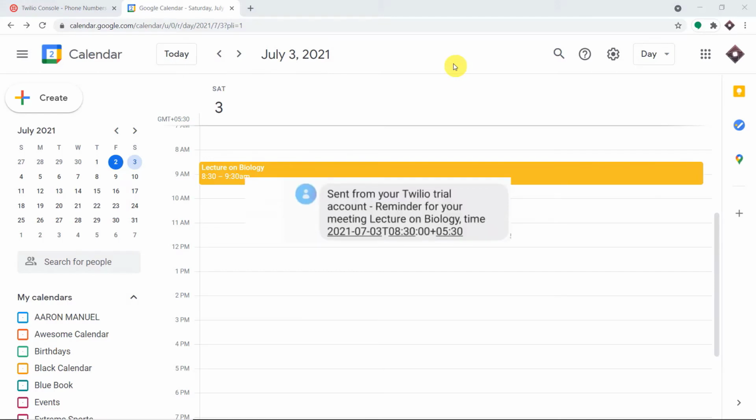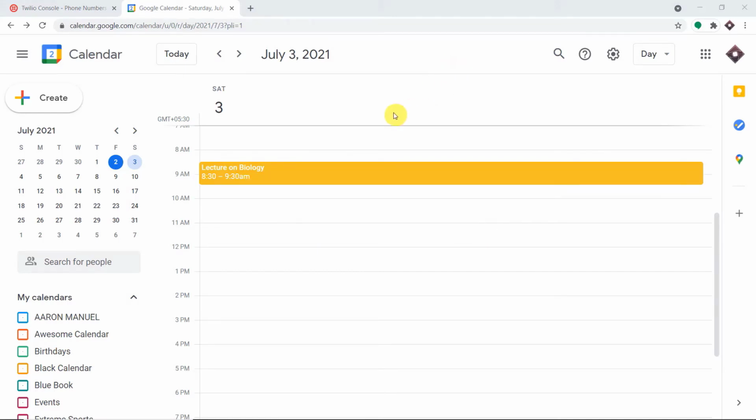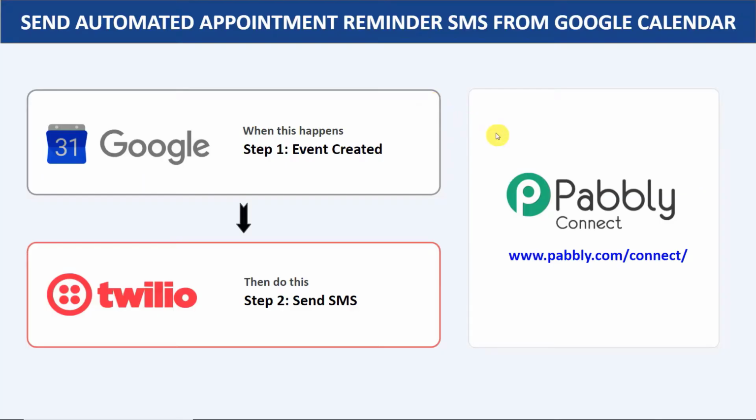So you must be thinking, how did I do it? How did I actually manage to send the data from Google Calendar to an SMS sending app like Twilio? Basically, I have used an integration and automation software called Pabbly Connect that integrates Google Calendar and Twilio. The best part of using Pabbly Connect is there is no need for coding skills or programming knowledge. It can be done easily. Let me just show you the process.